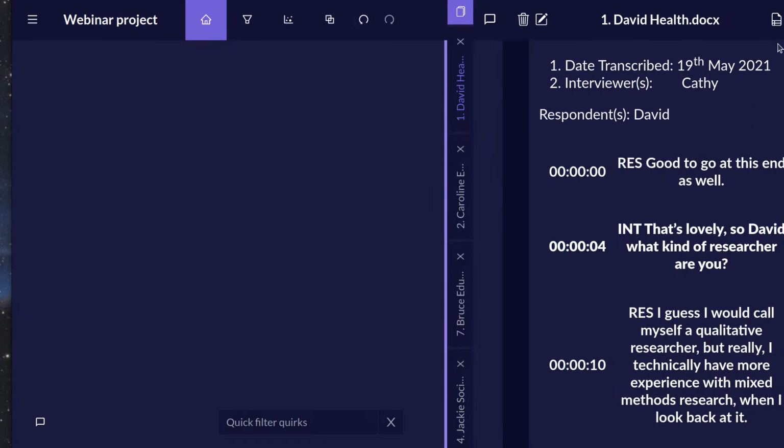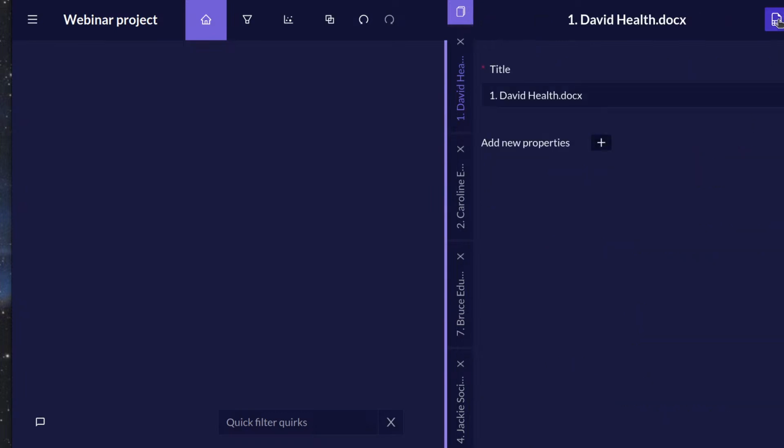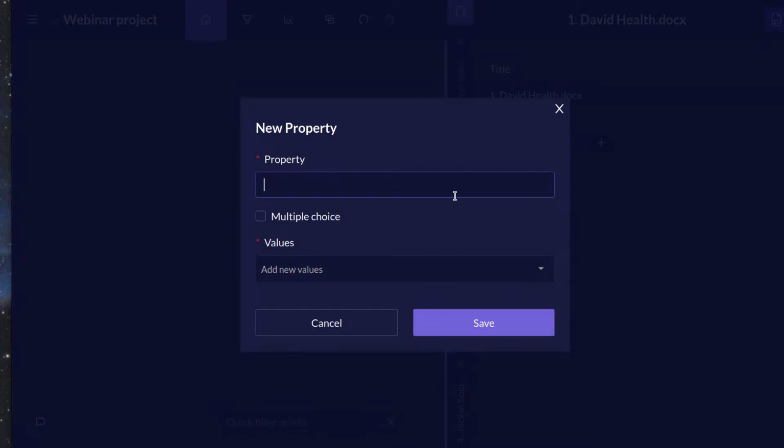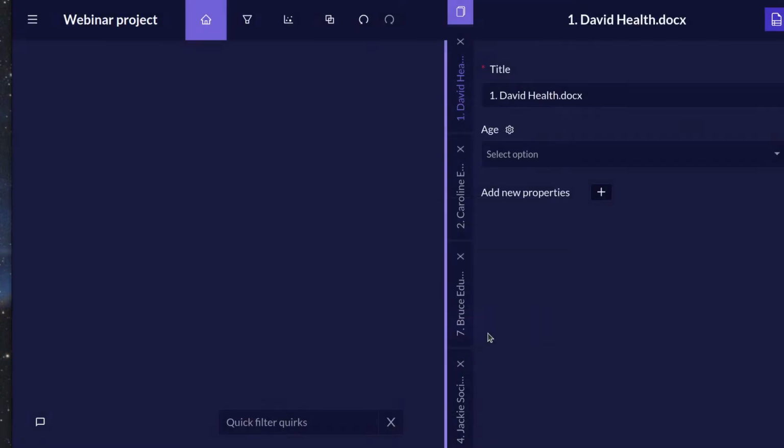And that's controlled by this button in the upper right of the screen here. By default, we don't have any properties, but we can use these to create categories and groups of our sources and to describe them in different ways. So one of the most common ways to use this would be to create basic demographic properties. So this might be age, for example, and then we put in a value like 43, click save. And so now we've created a property called age, and we can put in anything we like.